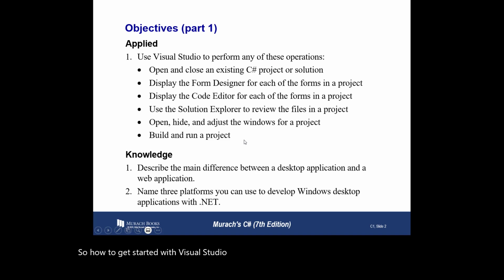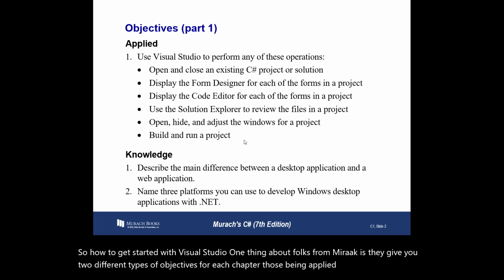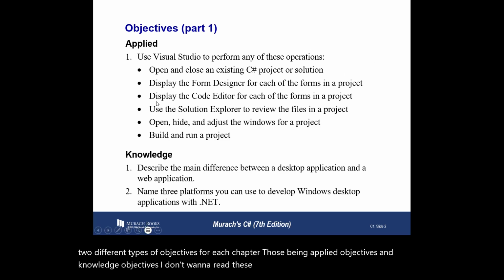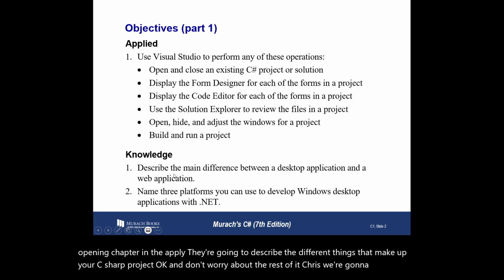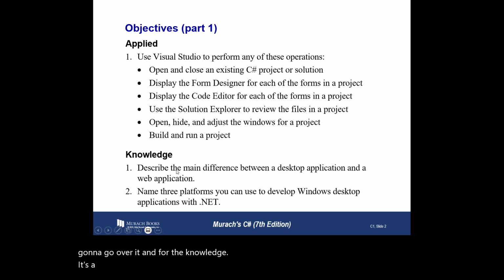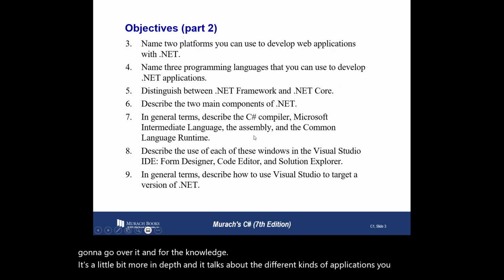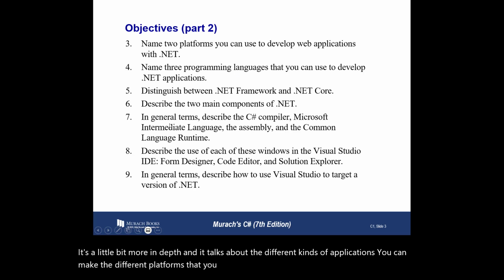One thing about books from Murach is they give you 2 different types of objectives for each chapter, those being applied objectives and knowledge objectives. I don't want to read these to you, but the idea is this is your typical opening chapter. In the applied, they're going to describe the different things that make up your C# project. And don't worry about the rest of it, of course, we're going to go over it. And for the knowledge, it's a little bit more in-depth, and it talks about the different kinds of applications you can make, the different platforms that you can use to make these applications, etc.